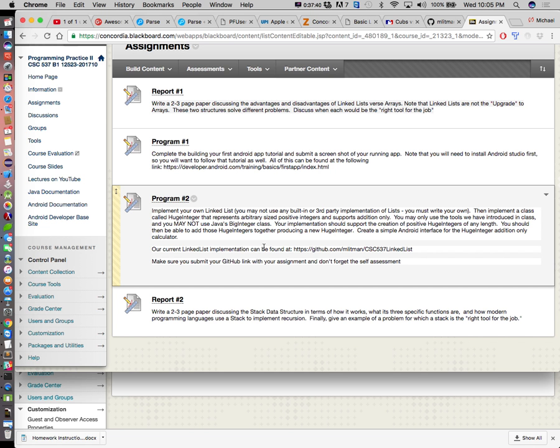You should then be able to add positive huge integers together, producing a new huge integer. So a huge integer in and of itself is a linked list. It's a linked list of digits connected to each other. We already have a linked list capable of holding integers. But now what you need to do is you have 2 linked lists. You need to be able to add those guys together.